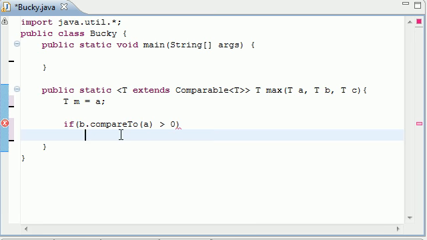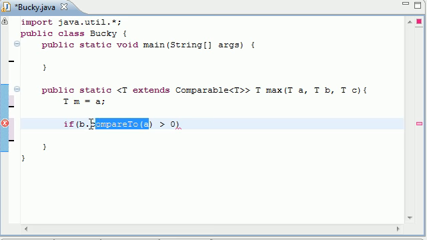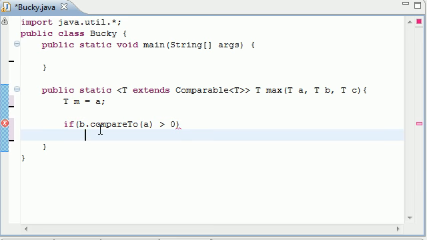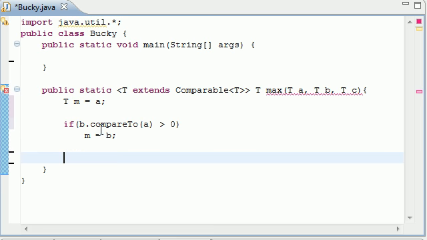So we're saying, alright, if this is actually greater than A, what do we want to do? Well, we want to set that equal to the new maximum. So then the maximum would be B. So we already have one test. This pretty much compares B and A, and if B is greater than A, then the new maximum is B.